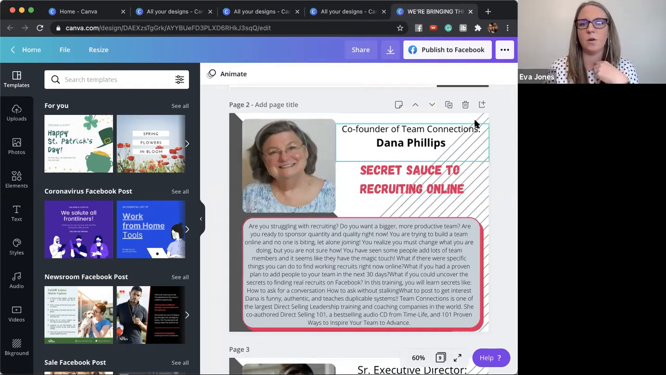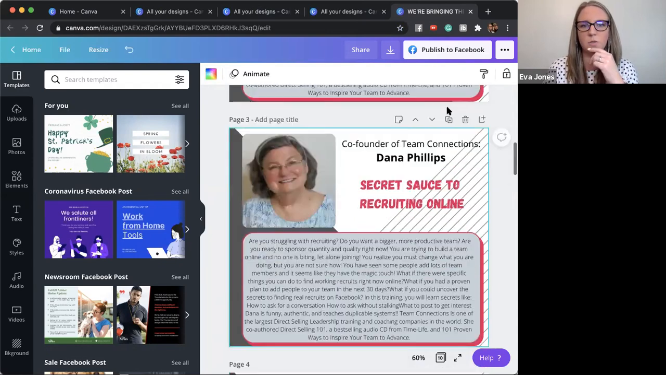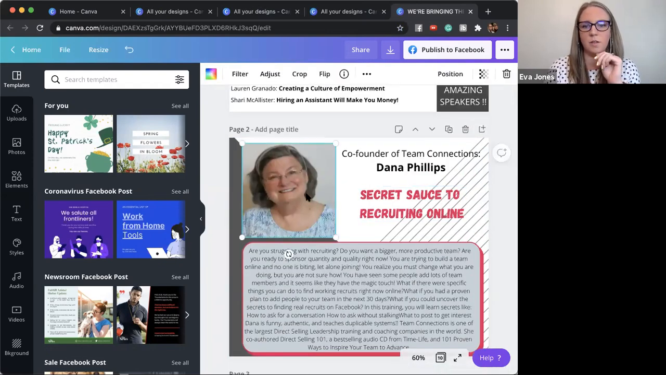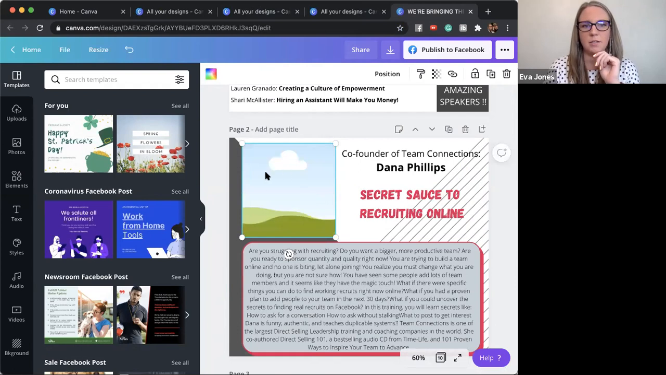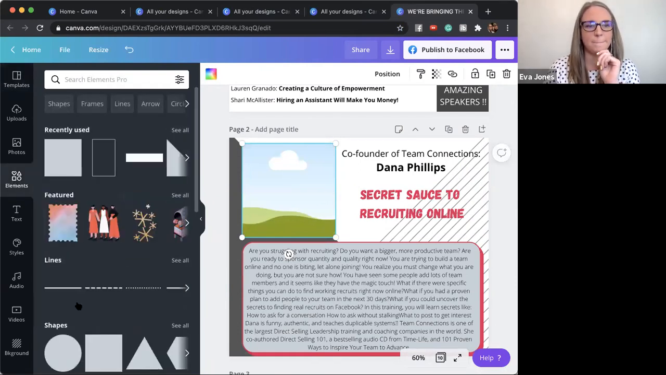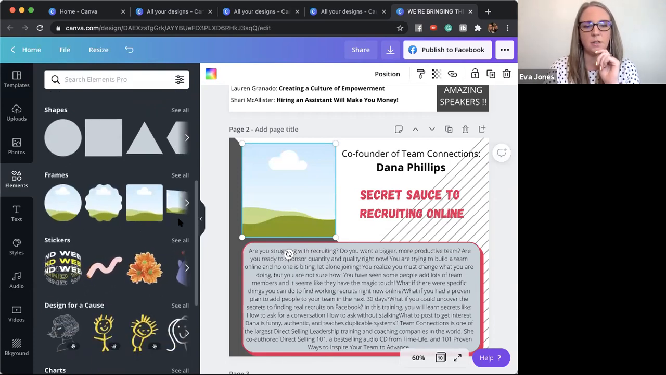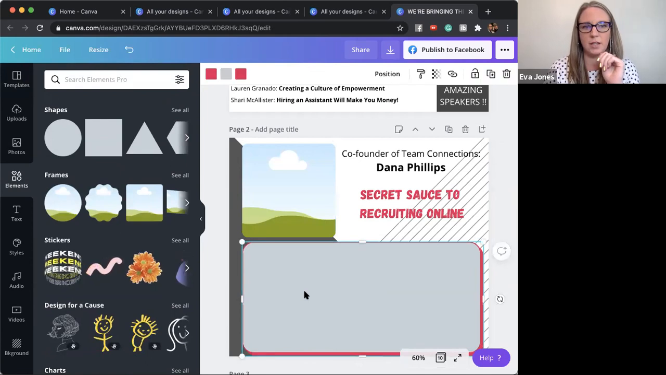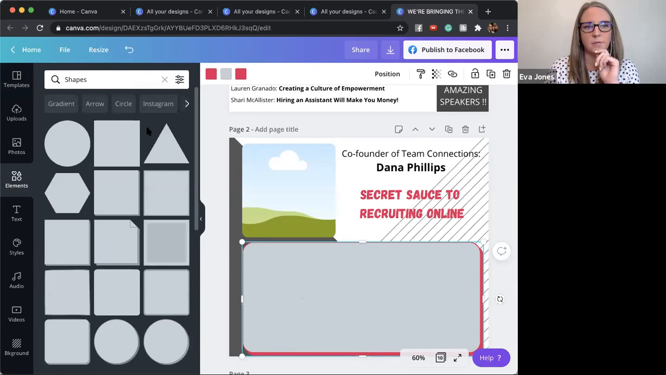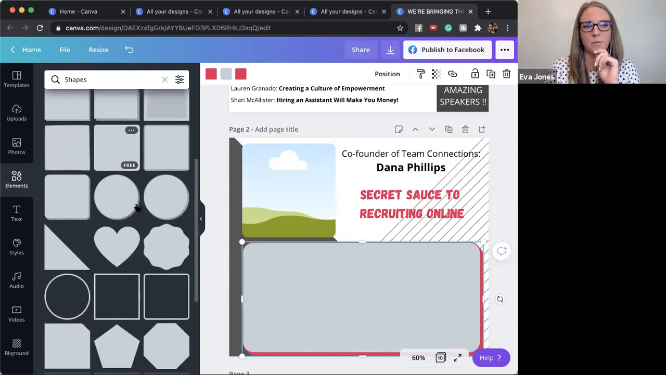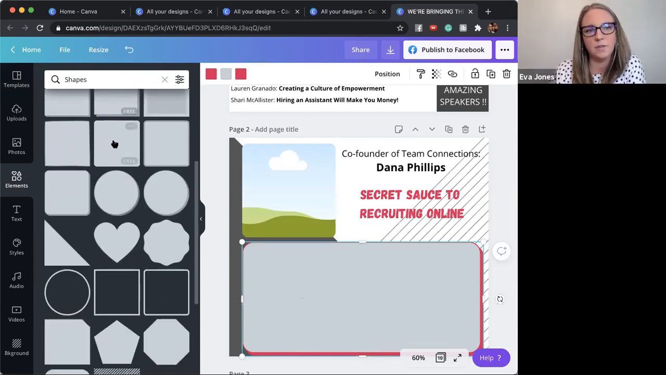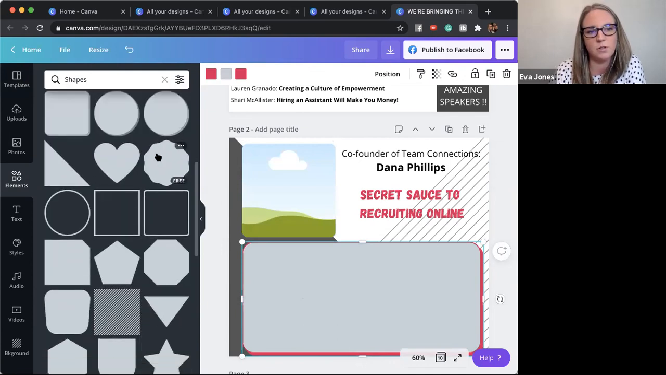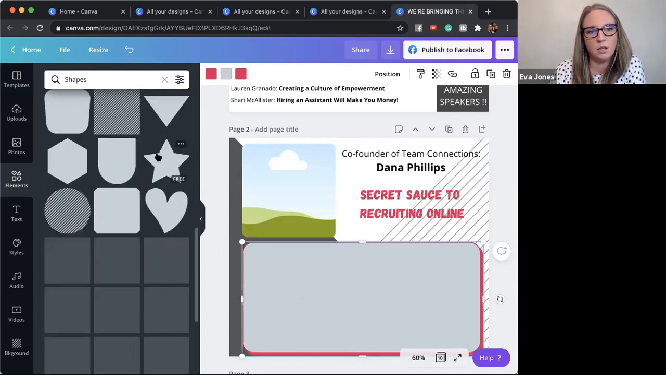All right, let's go backwards. So we're going to duplicate one. This is the square from the elements under frames. We'll delete the text. And then this is under shapes. So in the shapes are all these different ones. And you see how some of them over here have a border and some of them do not? Gotcha.